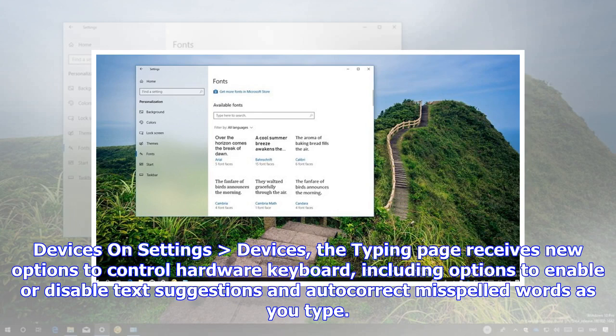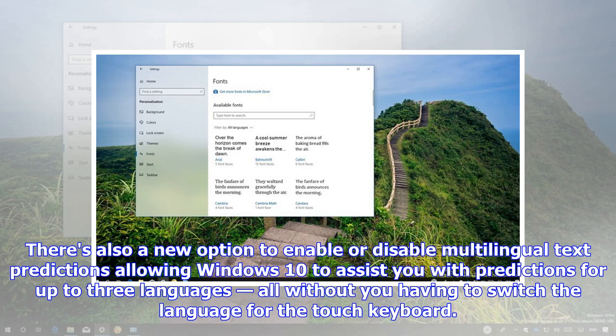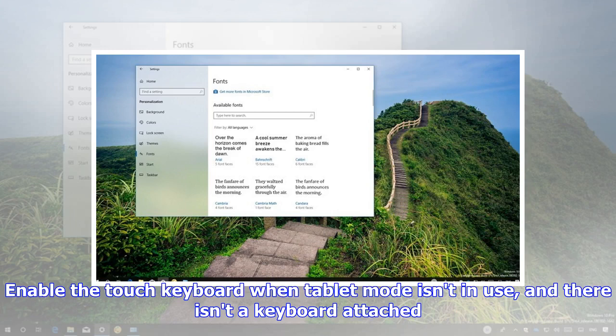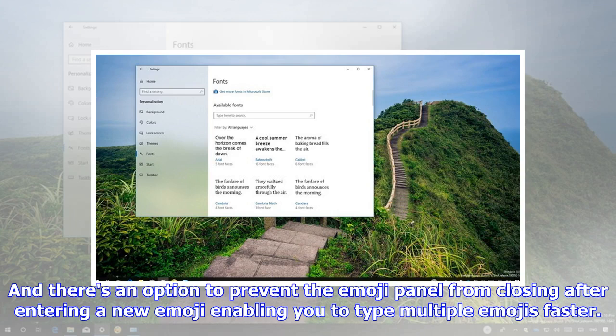Devices. On Settings, Devices, the Typing page receives new options to control hardware keyboard, including options to enable or disable text suggestions and autocorrect misspelled words as you type. There's also a new option to enable or disable multilingual text predictions, allowing Windows 10 to assist you with predictions for up to 3 languages, all without you having to switch the language for the touch keyboard. Under More keyboard settings, you can access the new Advanced keyboard settings page where you'll find additional options to switch input methods, enable the touch keyboard when tablet mode isn't in use and there isn't a keyboard attached. And there's an option to prevent the emoji panel from closing after entering a new emoji, enabling you to type multiple emojis faster.